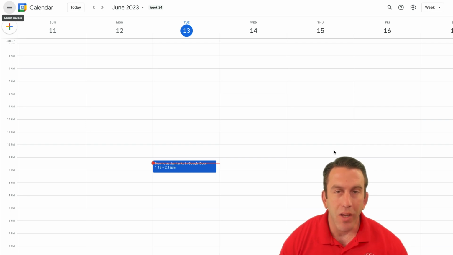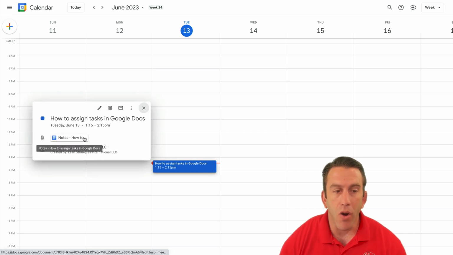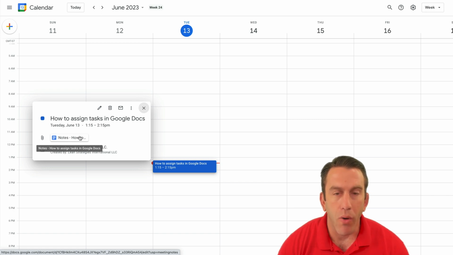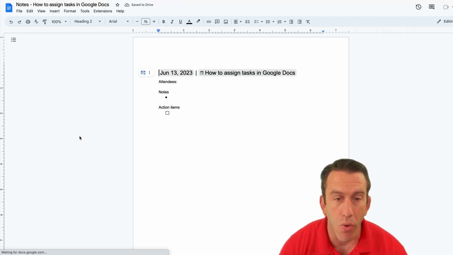Now, behind me, you'll see our Google Calendar. And if you've been using Google Calendar, you know that one of the new features is to assign meeting notes. So we have our meeting notes attached right here. We're going to say that we're opening up a meeting to show people how to assign tasks in Google Docs. We're going to go ahead and just click on that, and it'll open up our Google Doc.